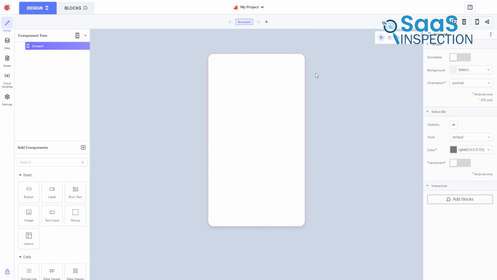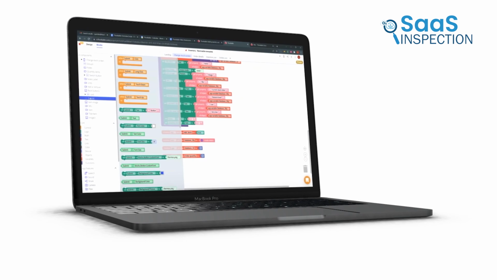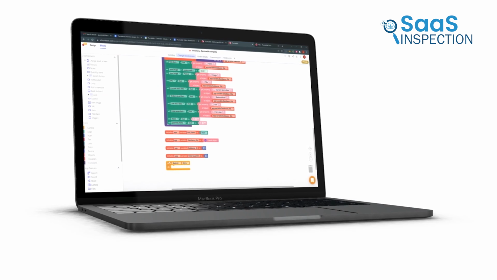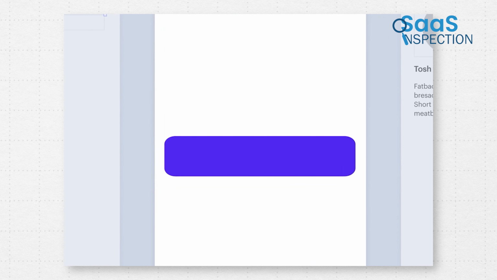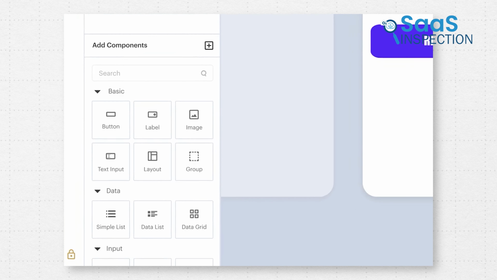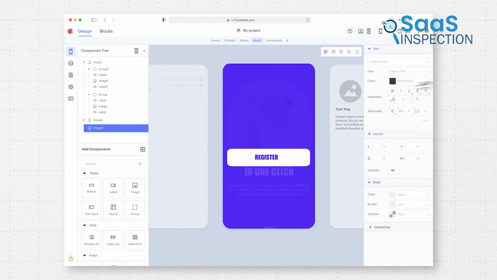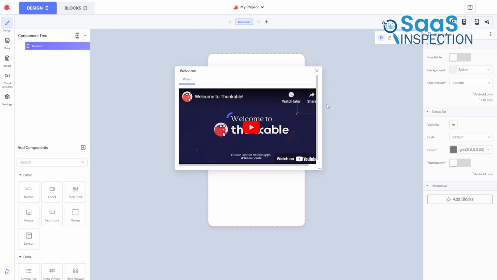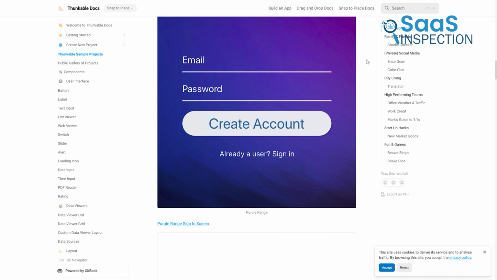The setup process with Thunkable is quick and user-friendly. After signing up, you're guided to a canvas where you can start designing your app. The drag-and-drop interface is incredibly intuitive. You just pick elements like buttons, images, or forms, and place them wherever you want on the screen. If you're not sure where to begin, Thunkable provides tutorials and templates to get you started.